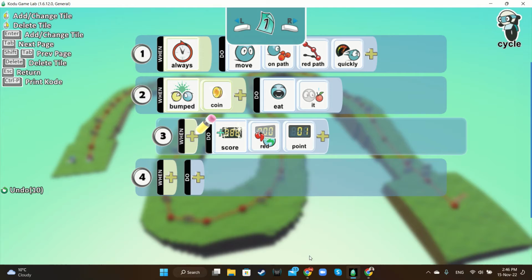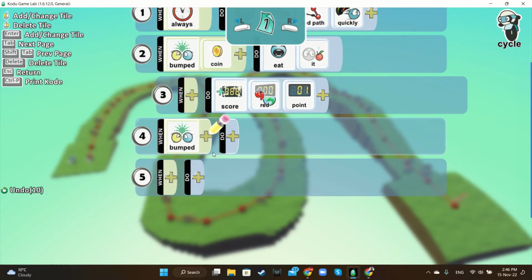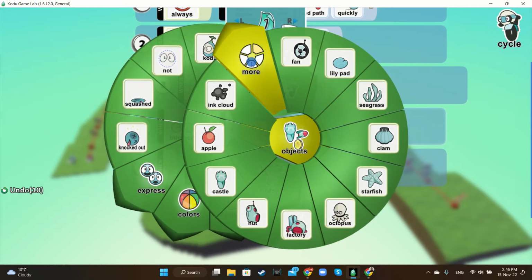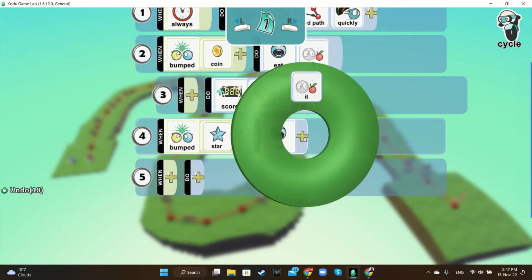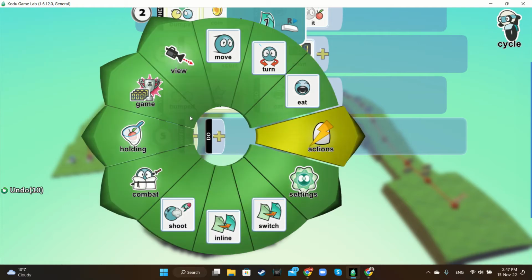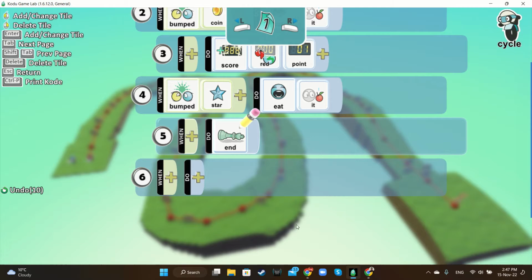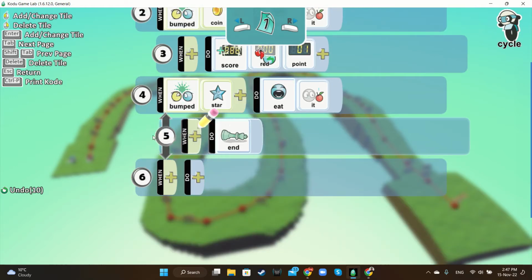Now, next, when it bumps a star, yes, object more star, and then this function I will also move to the right because it depends on the same condition. So do game end. Yes, this means after eating the star, the game ends. So what happens if I don't move it to the right?